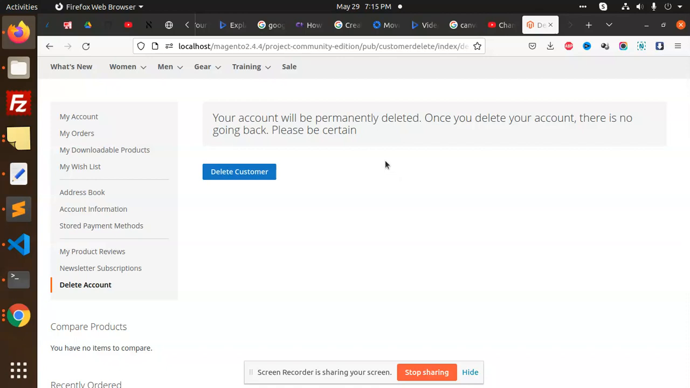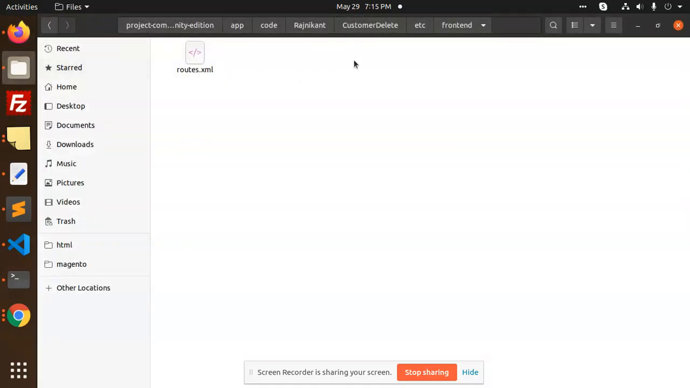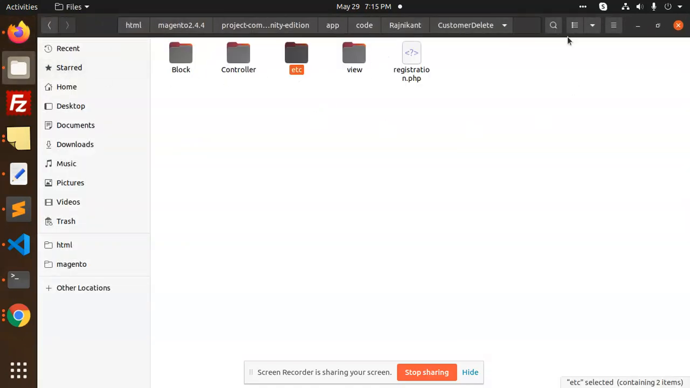We are going to give the customer a privilege so that they can close their account, besides the admin deciding. Let's have a look at how we are going to create this extension. Let's go to the extension. So we have a customer delete module.